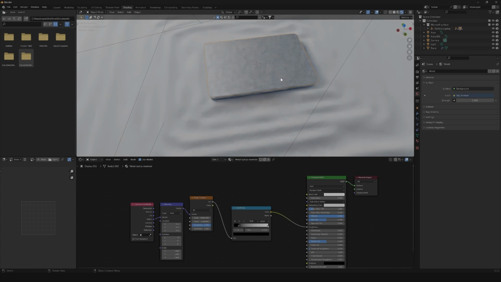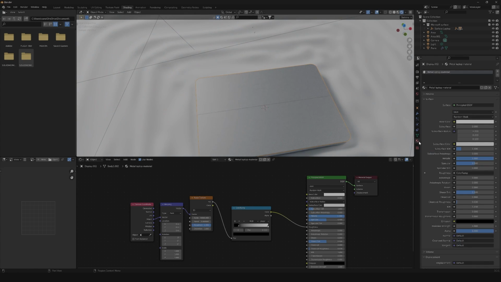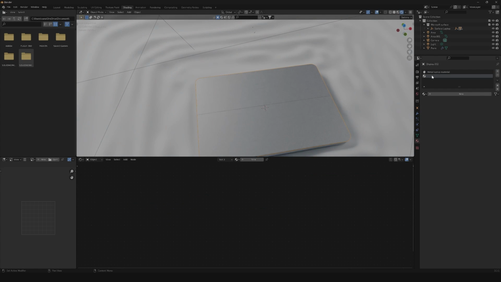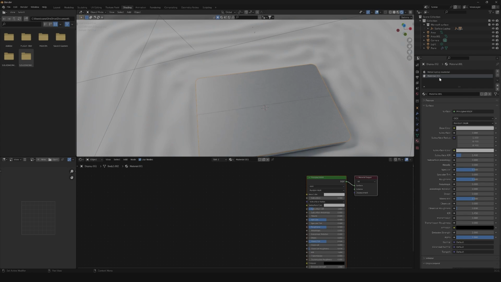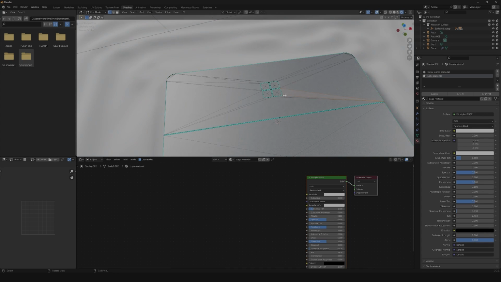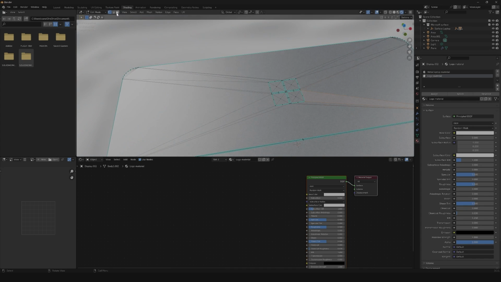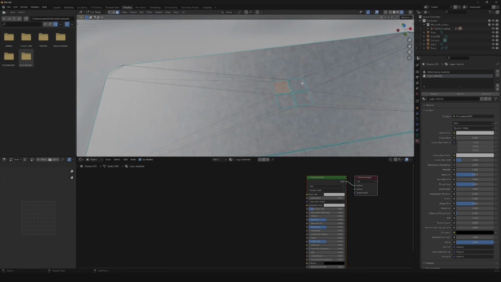So let's go down here, let's create a new material and call it logo material. Then we're gonna need to go into Tab mode, into the edit mode. Let's select our Windows faces and let's assign our new material.